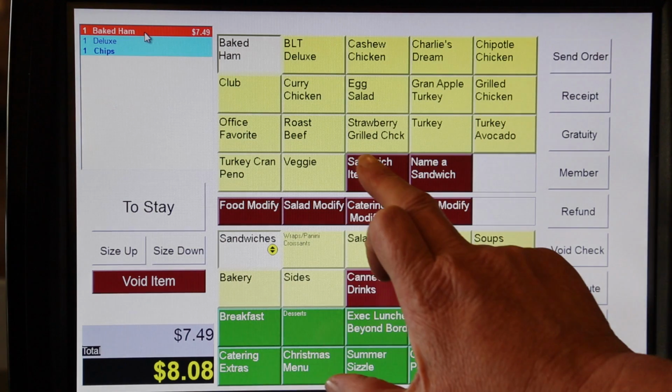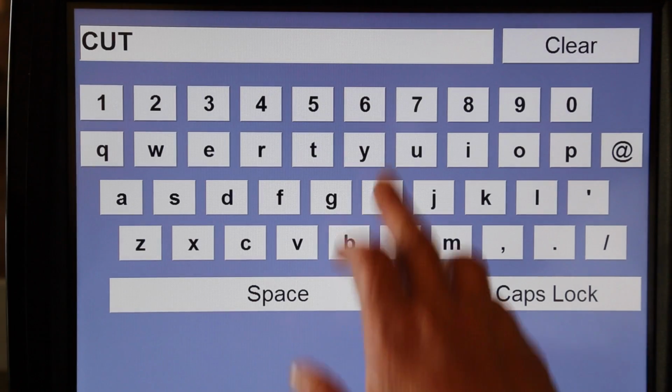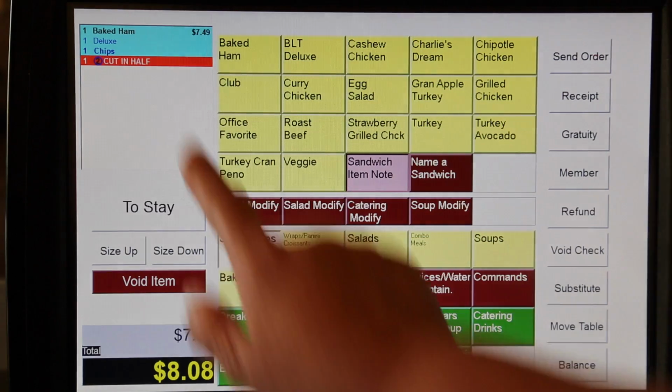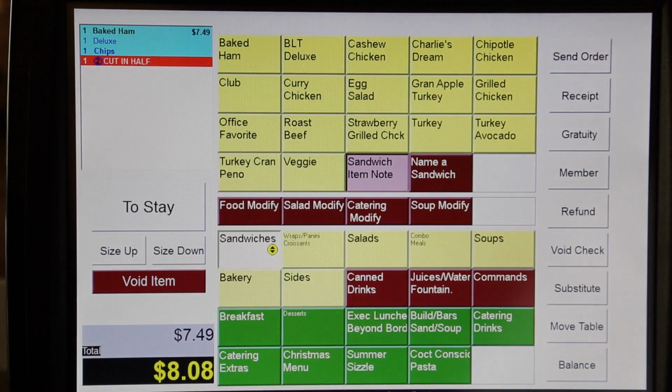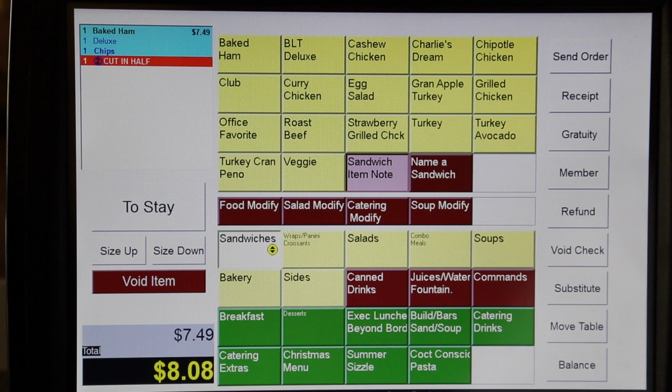You highlight baked ham, say sandwich item note, and then you can use your keyboard, or you can use the keyboard on the screen and just type a note to the sandwich maker saying cut that in half. And that will attach to the sandwich, and now they know that that one is supposed to be cut in half.